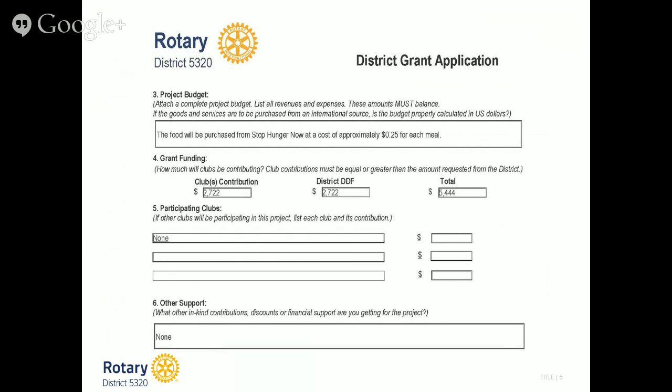If the goods or services are to be purchased from an international source, make sure that your budget is properly calculated in US dollars. In this case, the food will be purchased from Stop Hunger Now at a cost of approximately 25 cents for each meal.